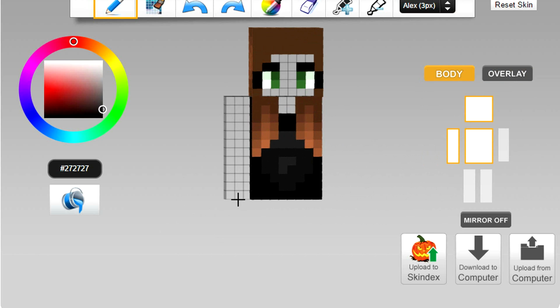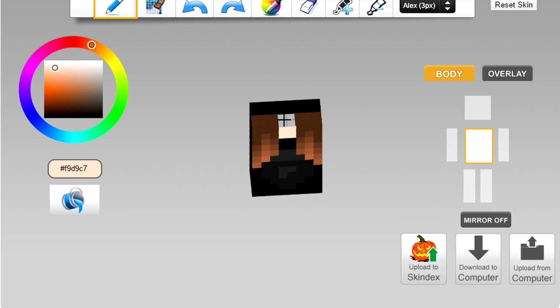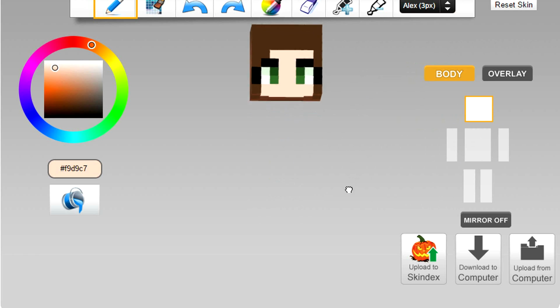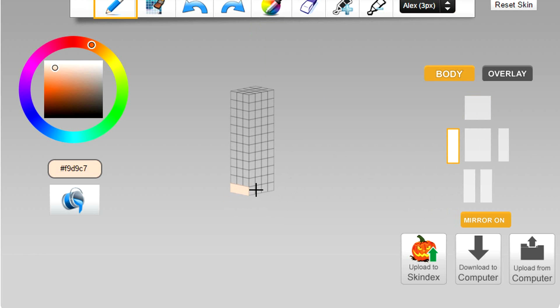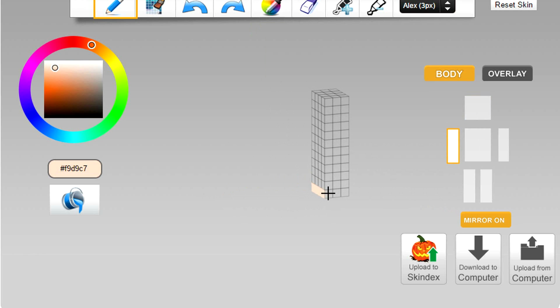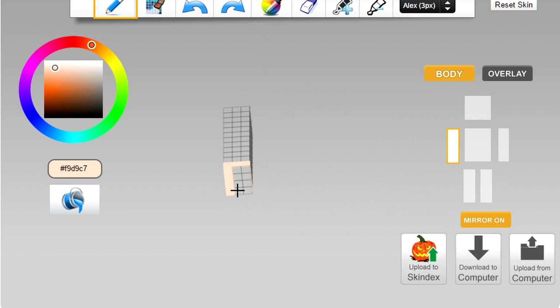But first, before we start on the arms, I'm going to pick a skin color for my girl. And I'm going to fill in all the areas where her skin would be with this skin color. And now I'm gonna turn the mirror on so that the arms will both be exactly the same. It's just easier that way. And I'm going to create a 1 pixel line at the bottom of the hand for where her little hand is sticking out.